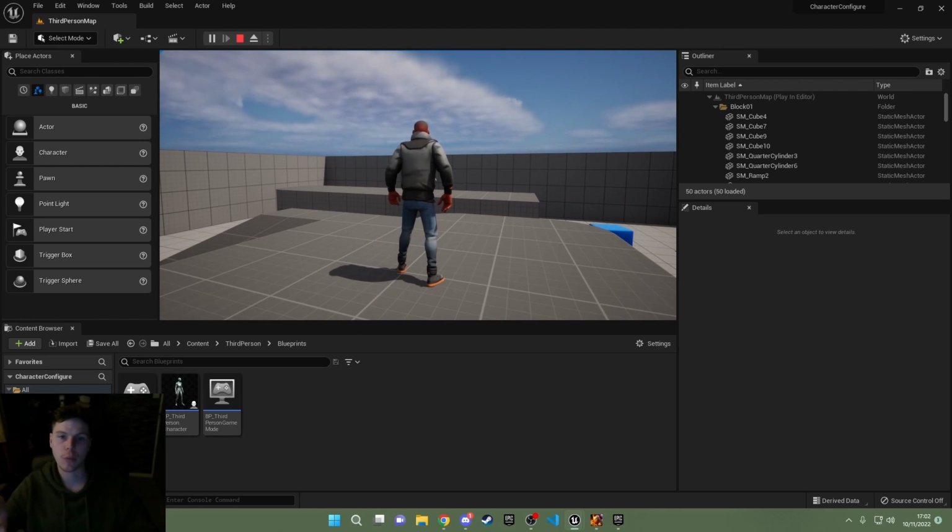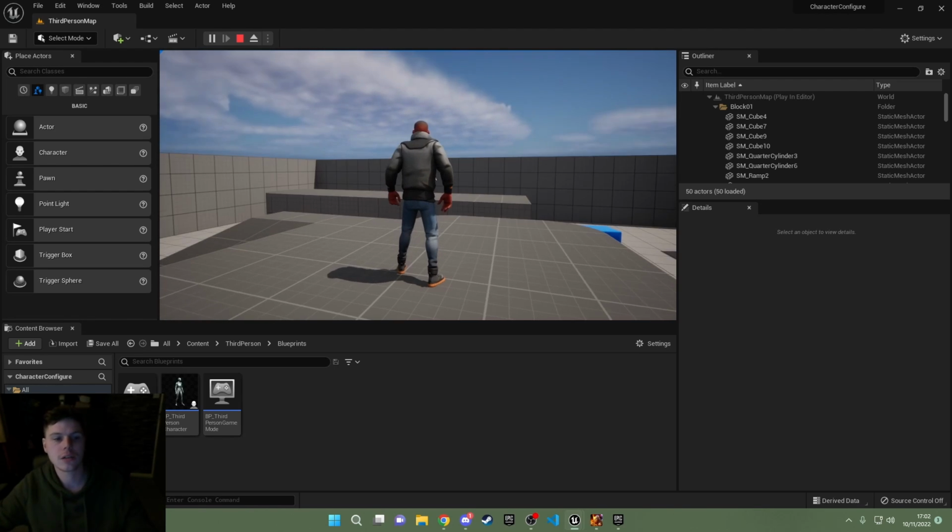So this is the way we're going to look at it today. But you can adapt it to work however you want, whether you want a character creator or customization on the fly. So with all that being said, let's crack on. Let's get into it.